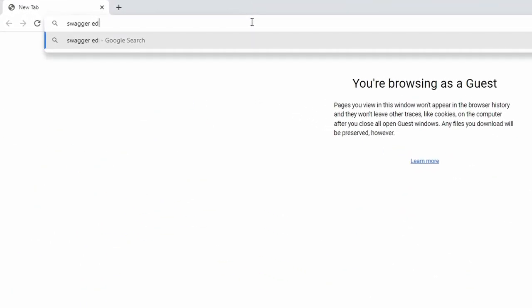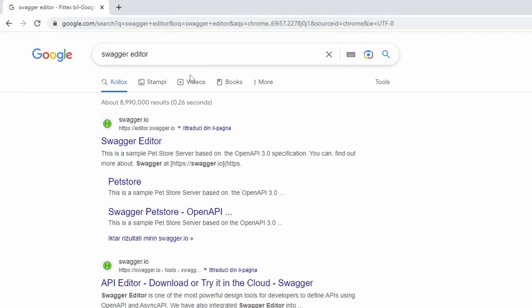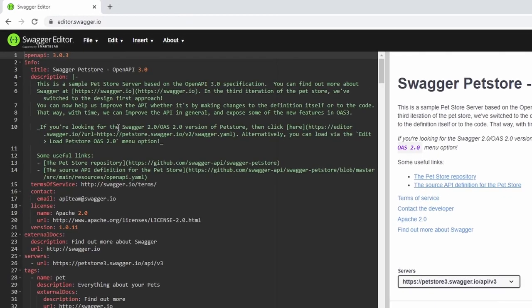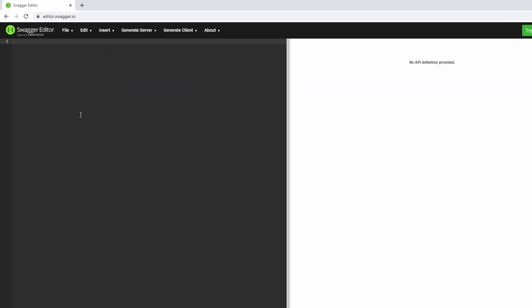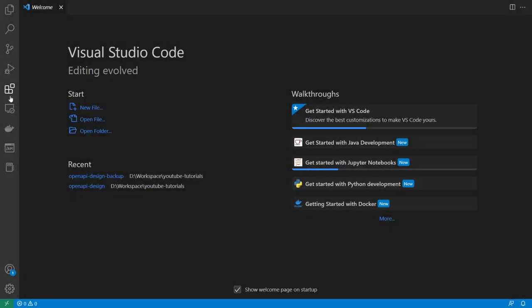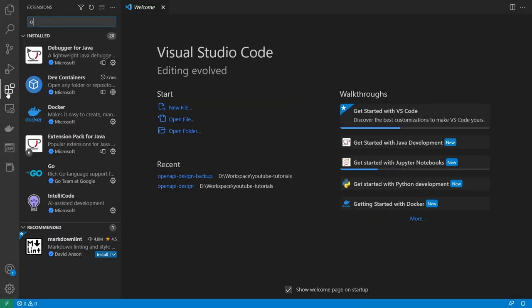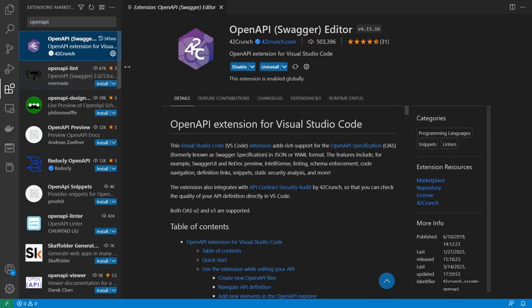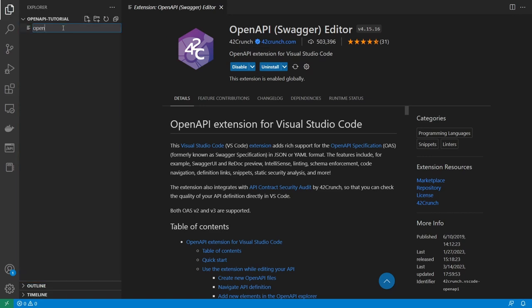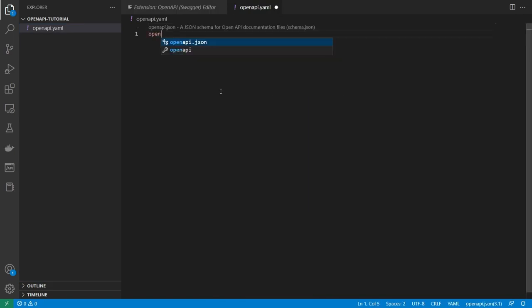For this tutorial, you have two options. If you don't want to install anything on your machine, use the online Swagger editor. Just clear the pet store example before and you're ready to go. I will be using Visual Studio Code. I already installed the OpenAPI extension by 42Crunch to be able to render the documentation while we create the specification. We create a file named openapi.yaml and we define the OpenAPI version we intend to use.